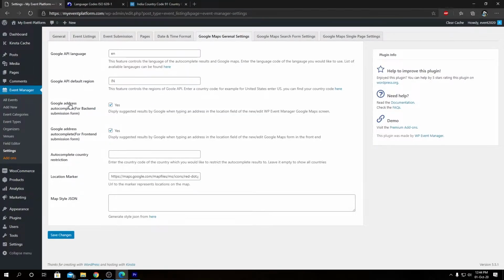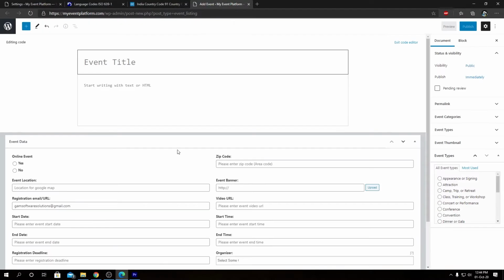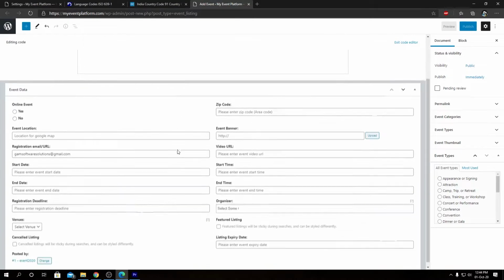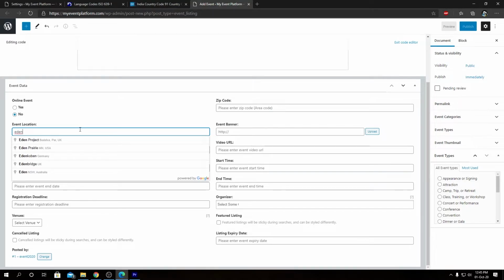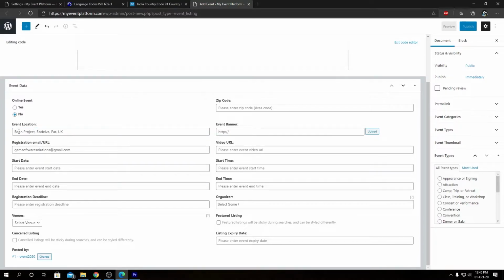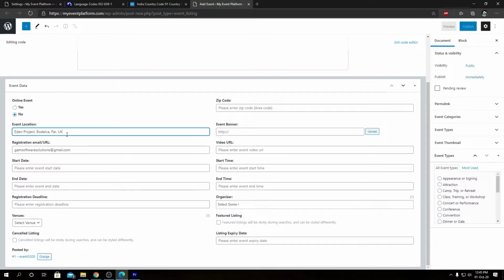So next we have Google Address Autocomplete for backend submission form. What that means, I'll show you in a moment. Let's open the event submission page at the backend in a new tab. In here, we see the default event submission page. So at the event location section over here, if we type in a bit of text here, we will see 5 items for autocomplete suggestion. We can click over here and that will paste the address suggested in here at our input field. So that's controlled via these settings over here. We can toggle this on or off to enable or disable autocomplete suggestion on this location field.